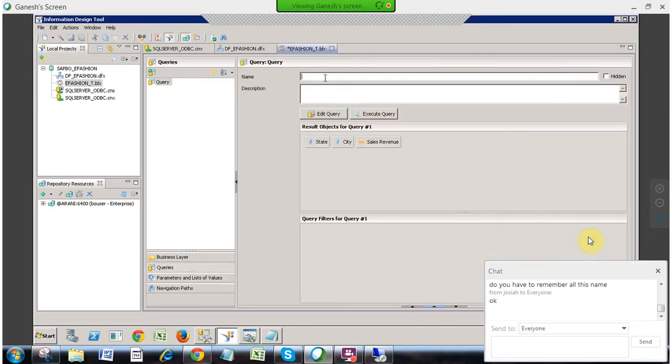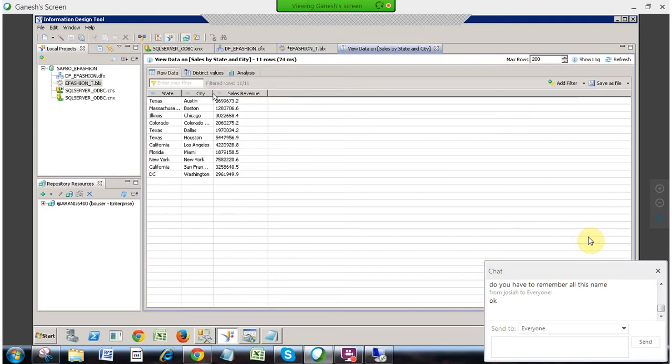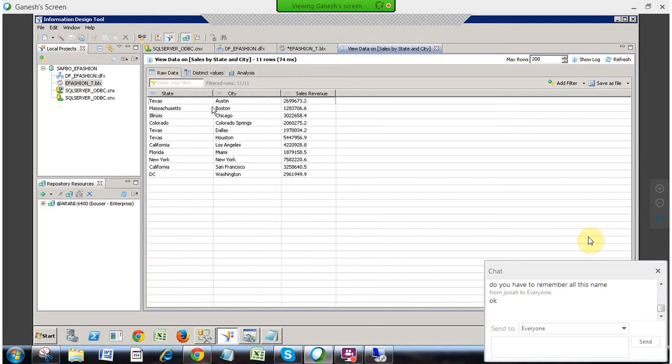Click on OK. Now give some name. I'll say sales by state and city. Now click on execute query to see the output. So this is your revenue by state and city.